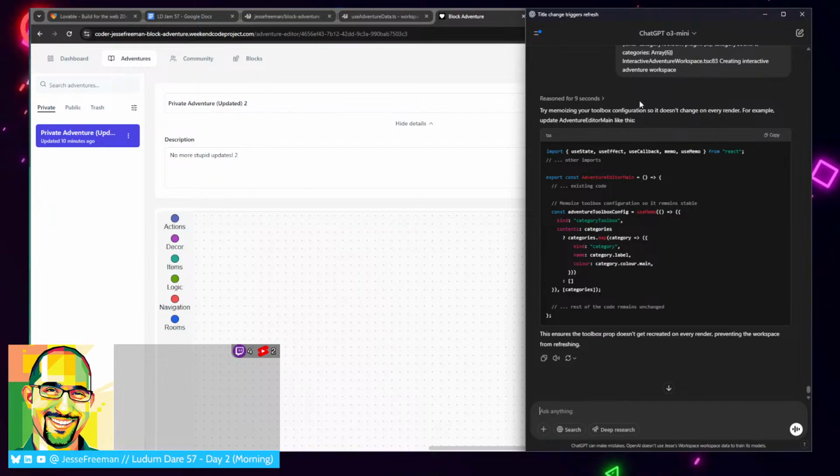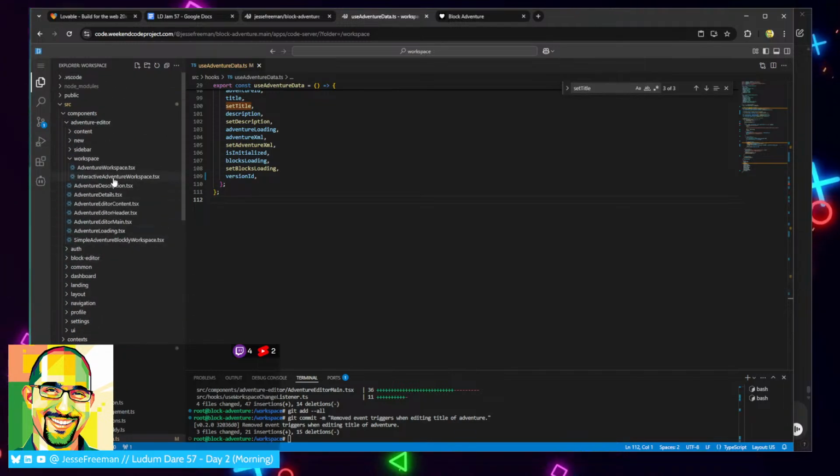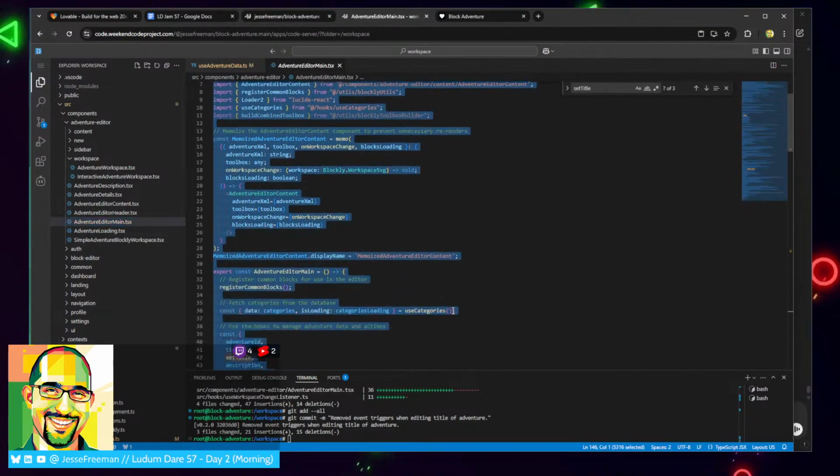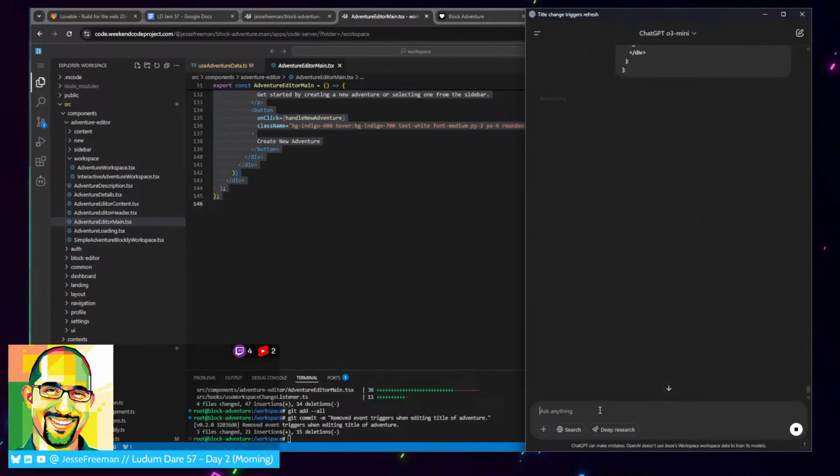Try memorizing your toolbox configuration so it doesn't change anything. For example, update the adventure editor main like this. Adventure editor main. All right. Can you update and optimize this without taking any functionality? All right, let's see if it'll go back and at least do this. And we'll just piece through this little by little.